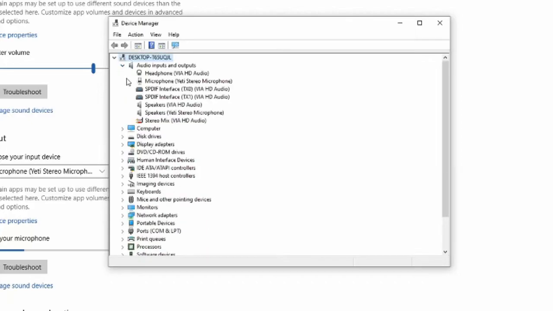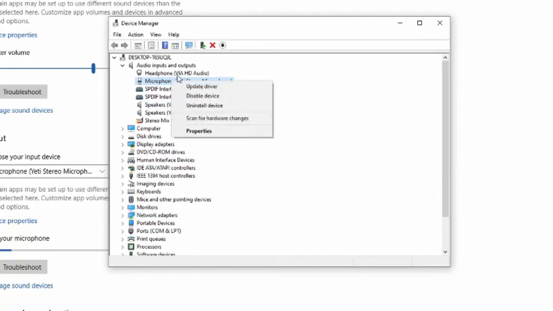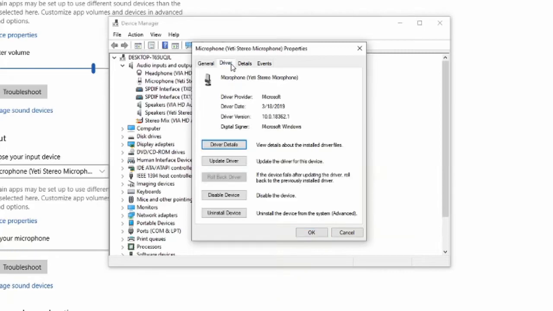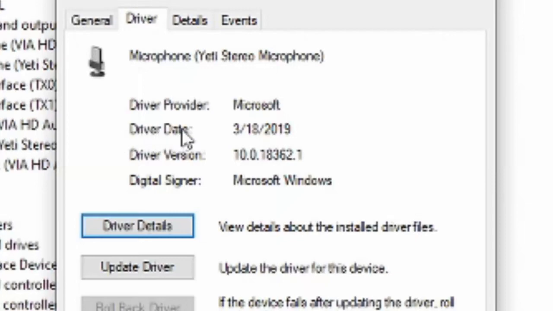Now let's go to the device we're going to be using. I'm going to be using my Blue Yeti microphone. I'm going to select it, right click on it, and go to properties. Now it says my device is working properly. Let's go over to drivers. And it says the driver has been updated 3/18 of 2019, which is very recently.